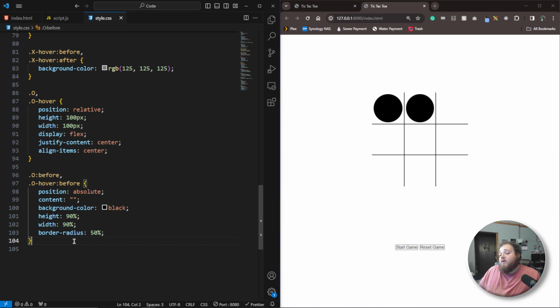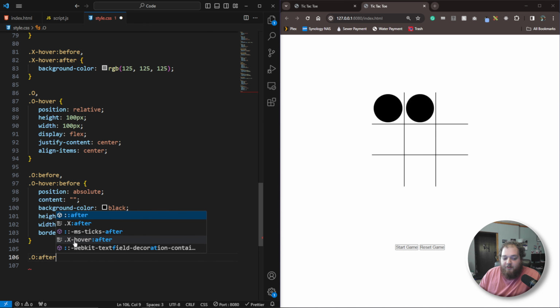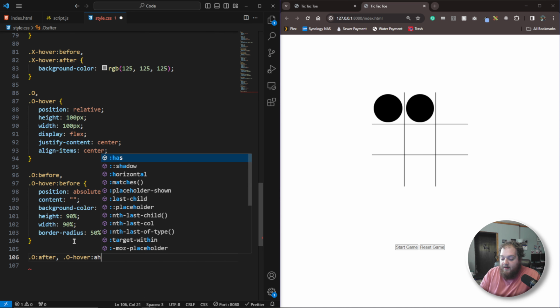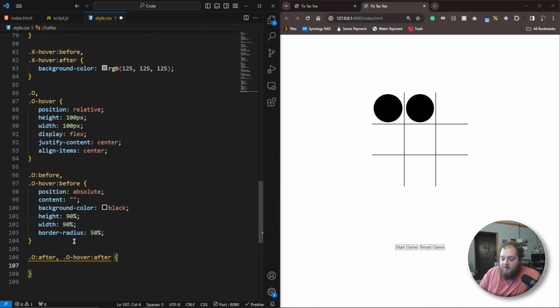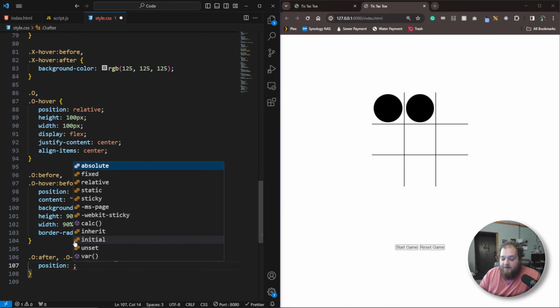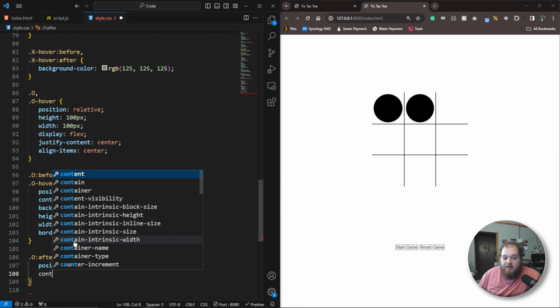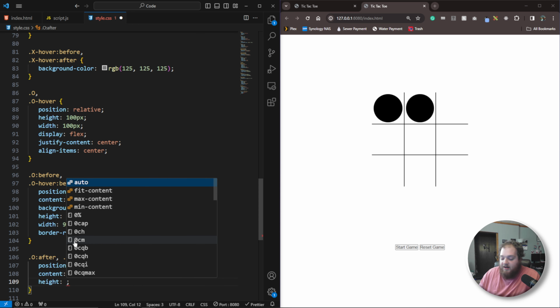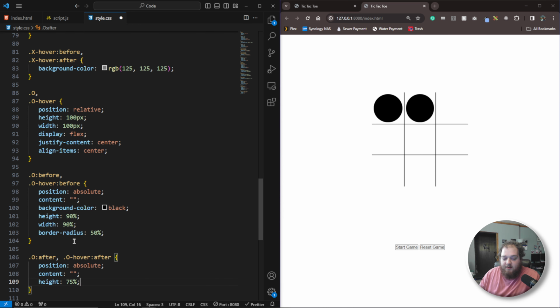Next, we need to work on the center part to give it that illusion of being an O. So the next thing we need to do is we need to select the O after, and we need to select the O hover after. Then we're also going to give this a position of absolute. We're going to also give it content of an empty string. And then we're basically going to do the exact same thing. So we're going to give it a height and a width of 75%.